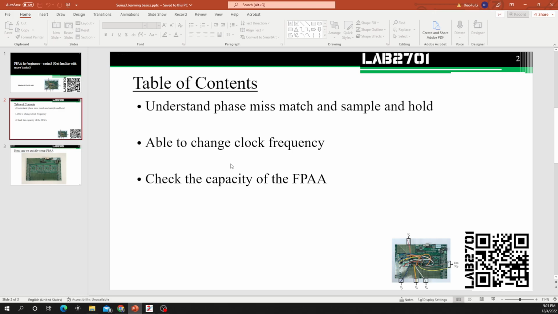And the last one is how we can check the capacity of the FPAA. Each FPAA has its own limitations. It only has that many components, so you wouldn't be able to do all the operations in a single FPAA. If you would like more complex or more advanced manipulations or functionalities, then you might need another FPAA.